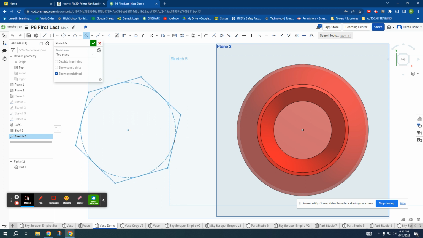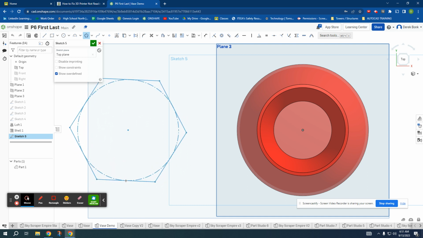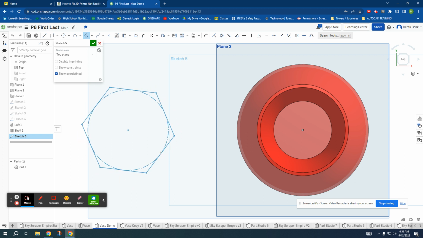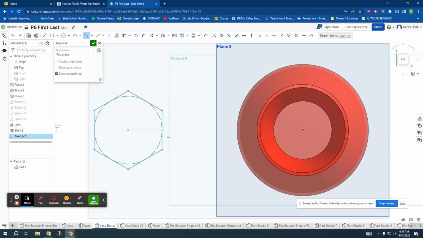If you're off on an angle, you don't know exactly where those sides are aligned to. So you see where my cursor is, if you pull that line either horizontally like this or vertically like that, you'll see a yellow dotted line that indicates it's going to snap that way. So you've got to start off just understanding that.